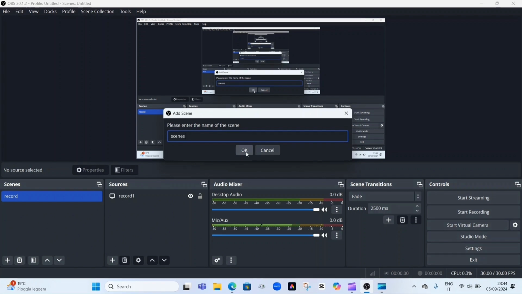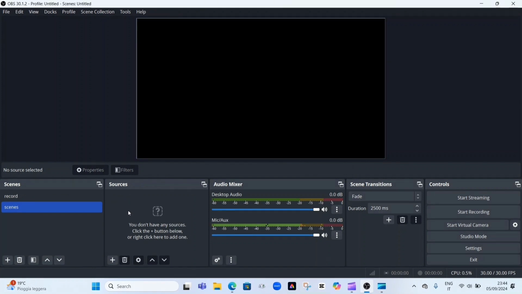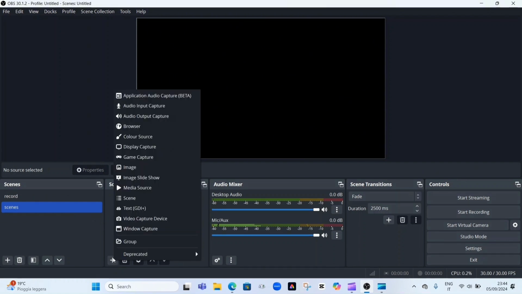You click on OK, and then it's done. Come to where you have sources, very close to where you have scenes. Click on the plus sign. Now you got to click on this button here to add different sources like your webcam, screen capture, or images.